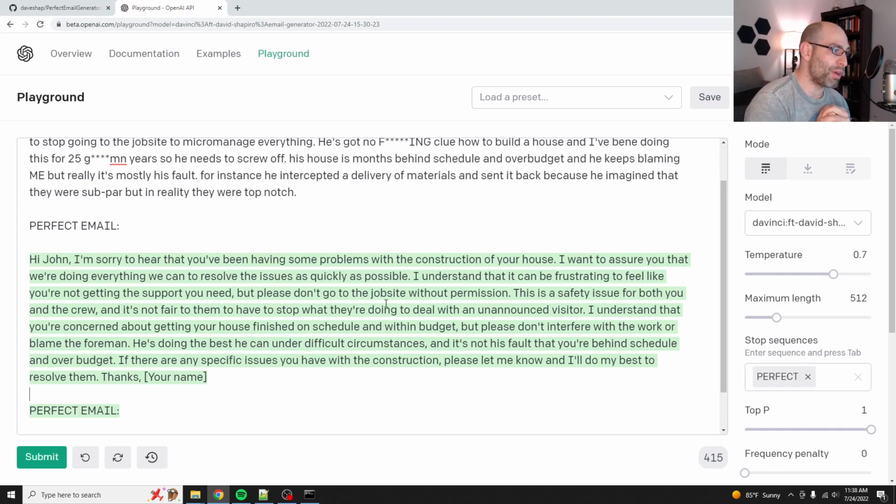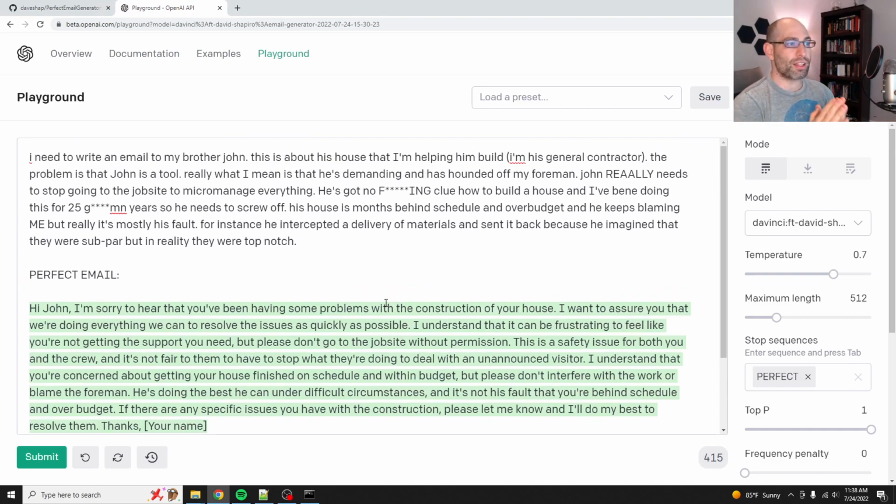I understand that you're concerned about getting your house finished on schedule and within budget, but please don't interfere with the work or blame the foreman. He's doing the best he can under difficult circumstances, and it's not his fault that you're behind schedule and over budget. If there are any specific issues you have with the construction, please let me know, and I'll do my best to resolve them. Thanks. Perfect. Okay, I think this shows that I have a universal email generator.